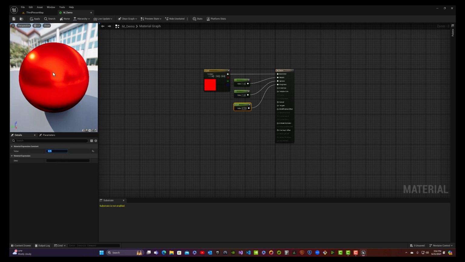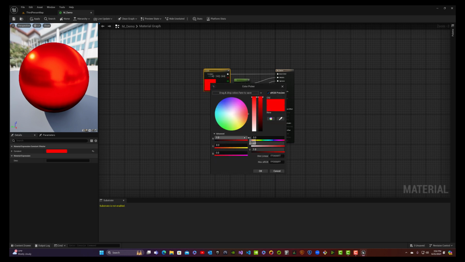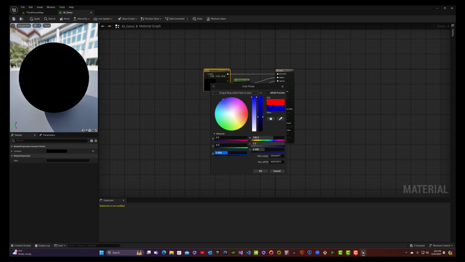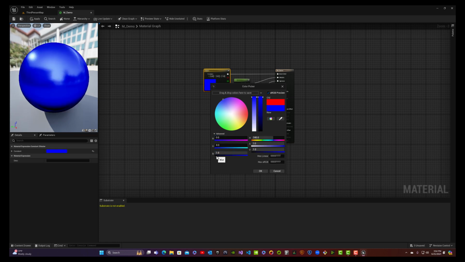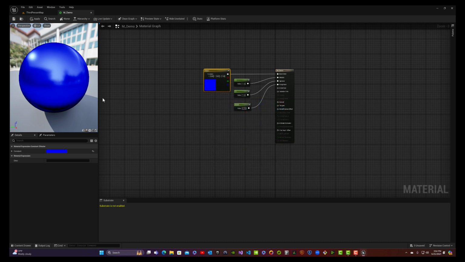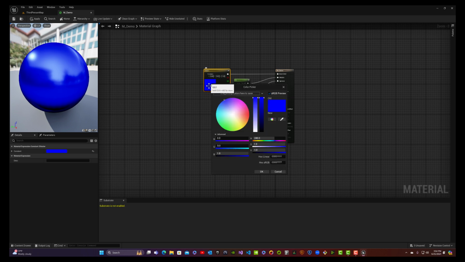So now that this is metal, I could even change the color. For example, let's say I don't want this to be red metal. Let's say I want it to be blue metal. I can change that. Okay. And now I've got a blue metal material. Or I can make this any color that I choose.